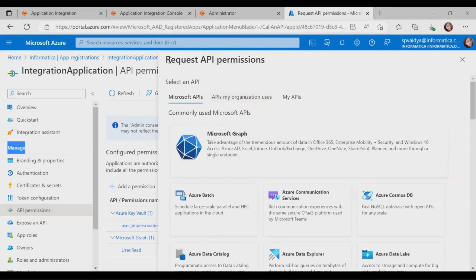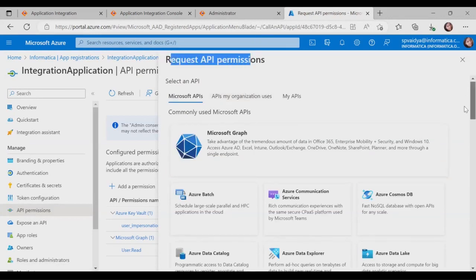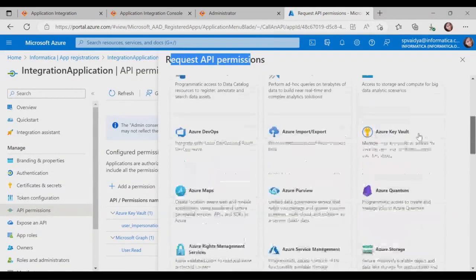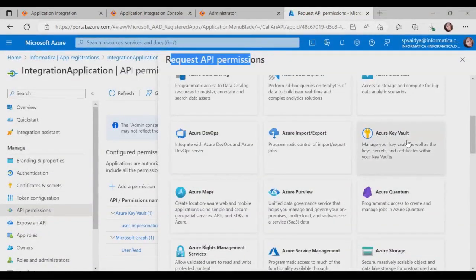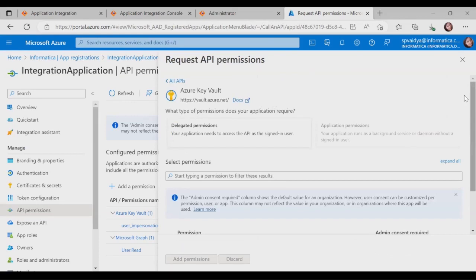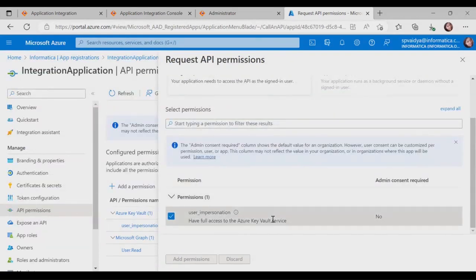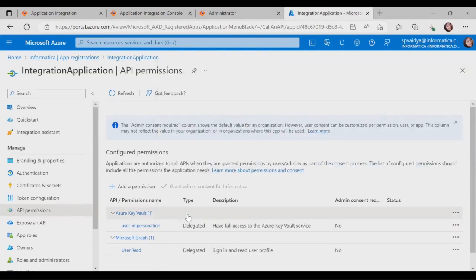You can see you can request API permission for different services, and one of the services available is Azure Key Vault. So you have to click on the Azure Key Vault service to request permission to access the Azure Key Vault service APIs for this application. I have already done it for my application, hence you will be able to see Azure Key Vault available here in the API permission section. So this is with respect to the settings that need to be made for the application.